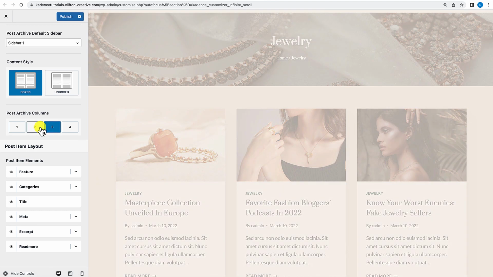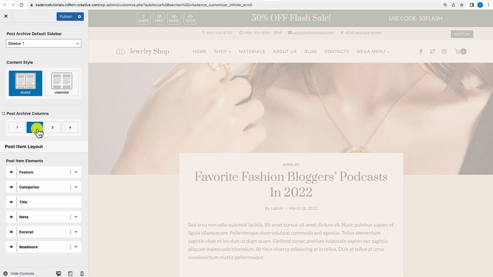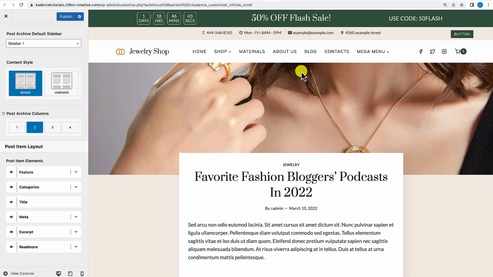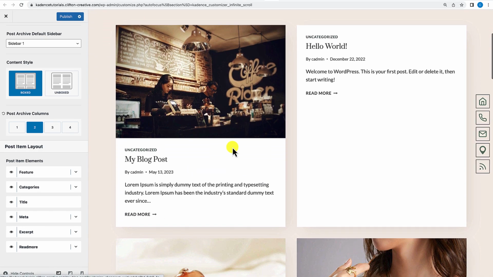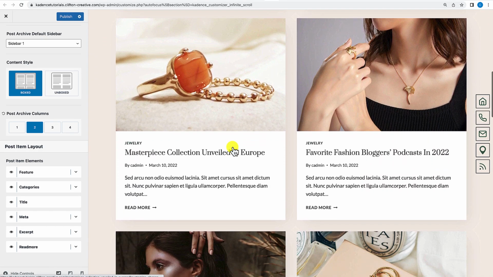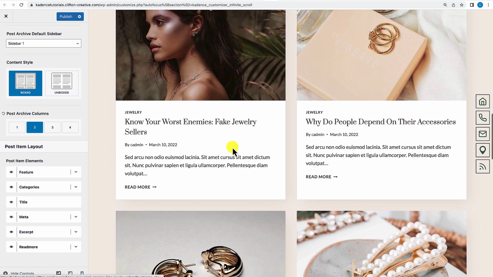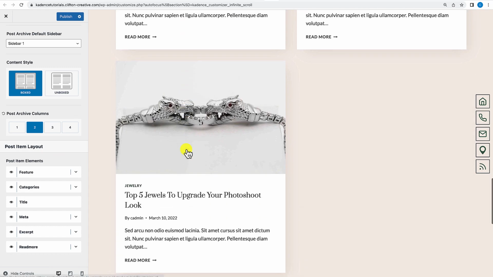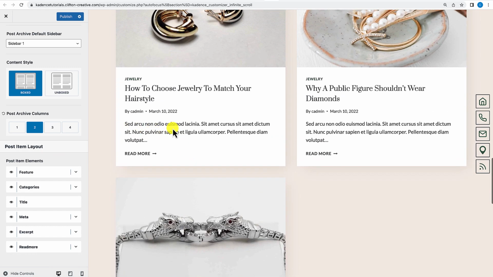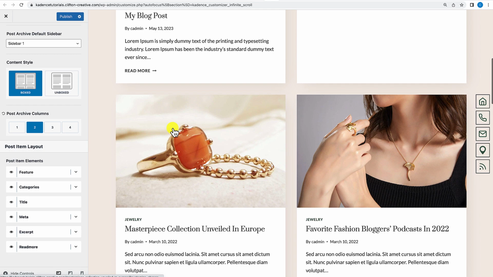Okay. Now, what if I changed it to 2 columns? Well, if I change it to 2 columns, let's go back to the blog. If I change it to 2 columns, then every single archive page that I have that's related to the blog will be 2 columns. Okay, so everything you set up here in the customizer, just keep in mind that all that setup is global to your site.